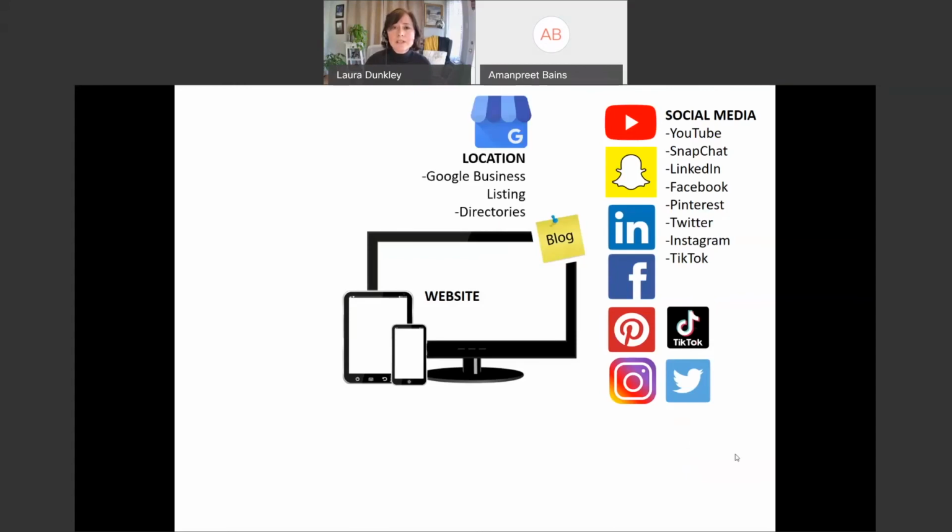Google Business Listing. This is one that I talk about. Remember, effort to impact. Once you have your Google Business Listing up there, there's not a lot of work to maintain it, but it's really crucial to driving traffic and awareness and being able to be found. So make sure that if you do have a physical location, you do have a Google My Business listing. And then there's other directories to consider as well.